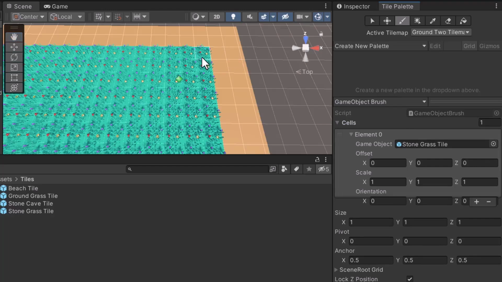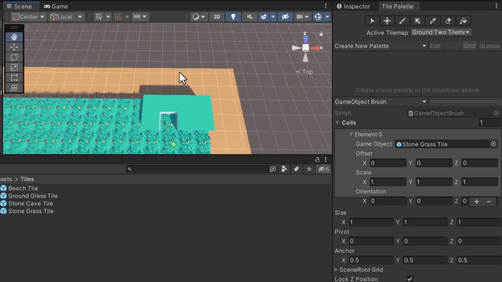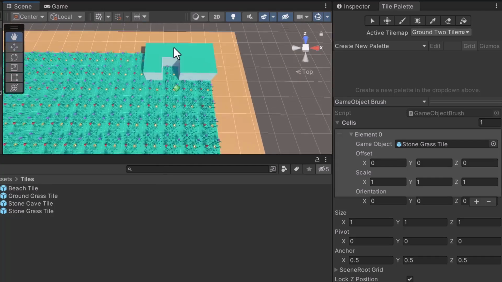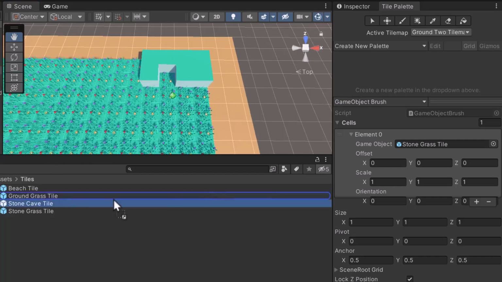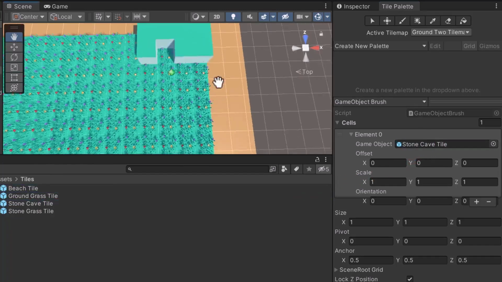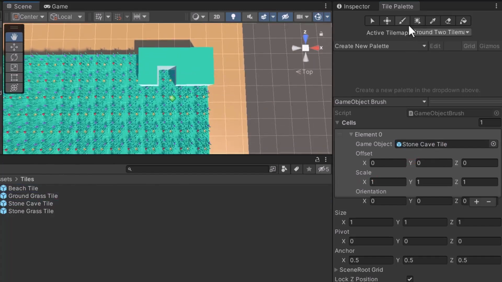I'm going to draw these tiles in the top right corner. The size of the tile map will be 2 by 4. On the bottom row, I'm leaving an empty space. This tile will be occupied by the cave tile. Let's try switching to the cave tile. Drag the cave prefab over to the Game Object input. Next, draw the cave entrance into the missing spot.